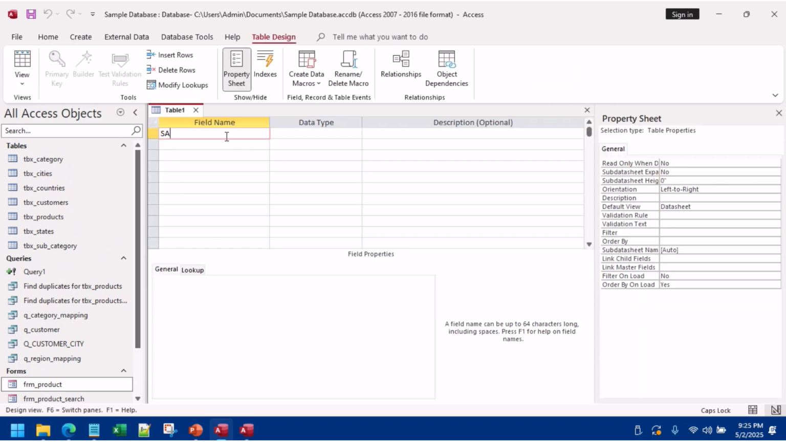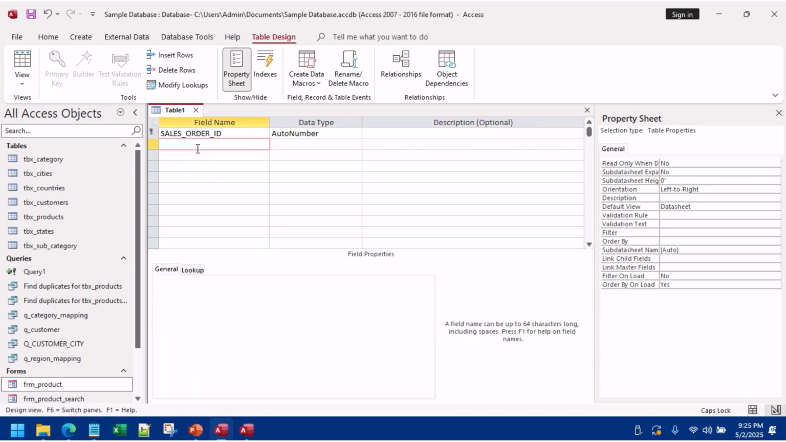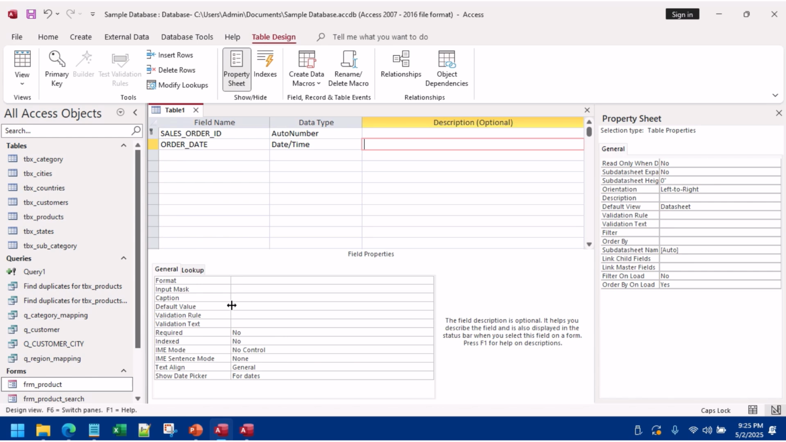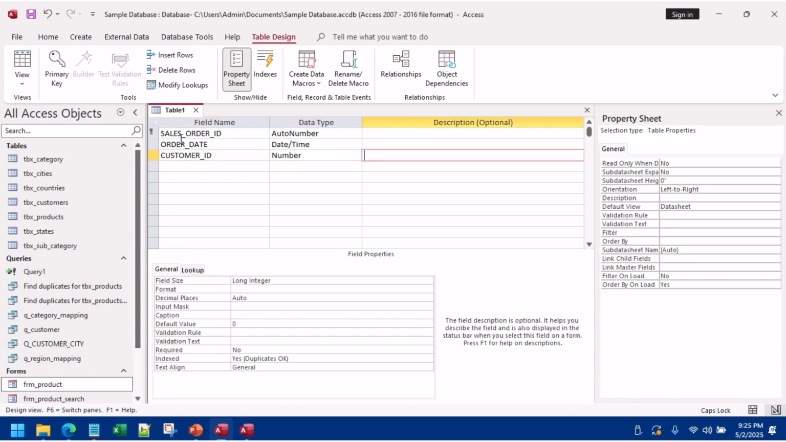Design table, sales order ID, auto number, primary key, and order date, date time, and default will set as date. Okay, if you put now, it will take date and time. So just use date, and customer ID, which is number.